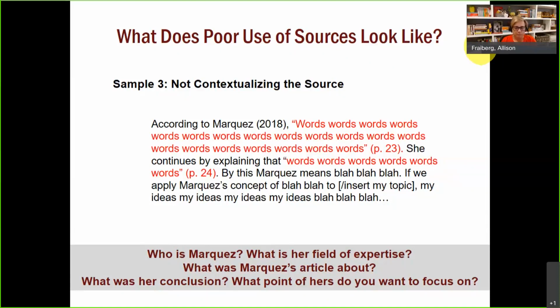I'll tell you what's really good here. That's this part after the quote, where I'm trying to explain what Marquez means, and I'm trying to explain how Marquez's idea applies to what I want to talk about. That's pretty good. What's not good is there's no contextualization of the source. Who's Marquez? What's her field of expertise? What was Marquez's article about? What was her conclusion? What point of hers do you want to focus on? I have no idea who Marquez is. I haven't introduced her expertise at this point.